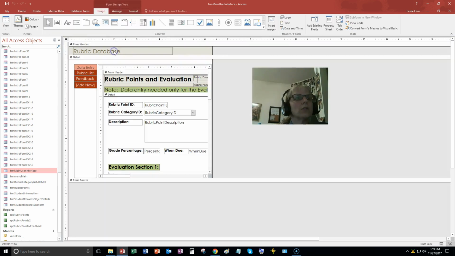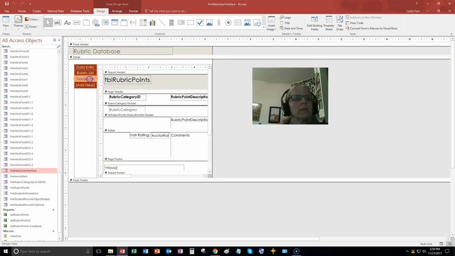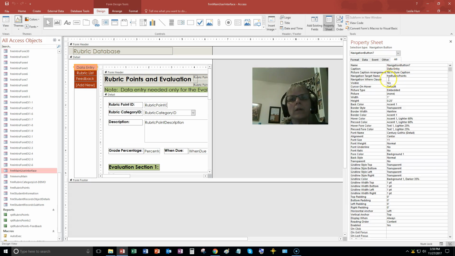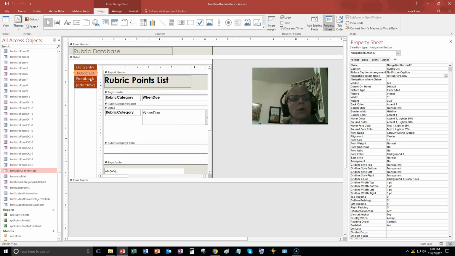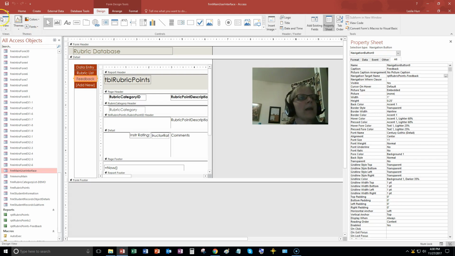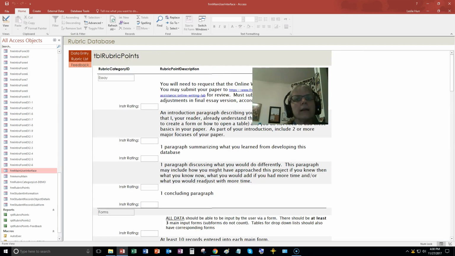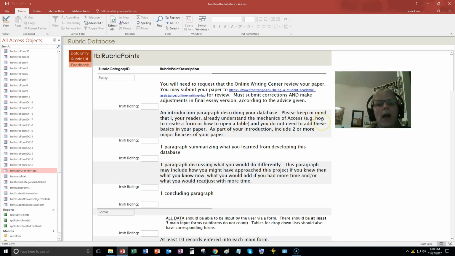And I'll just show you this so you can see that it is a navigation form. If I go over here to the property sheet for any one of them, you can see this tab here is associated with the form FRM rubric points. This one is associated with a report that I made and another report that I made. So if I go back here, I can click on any one of these tabs and it'll change. And that's basically what you need to have for your user interface. Okay, so that's the first point I want to make.